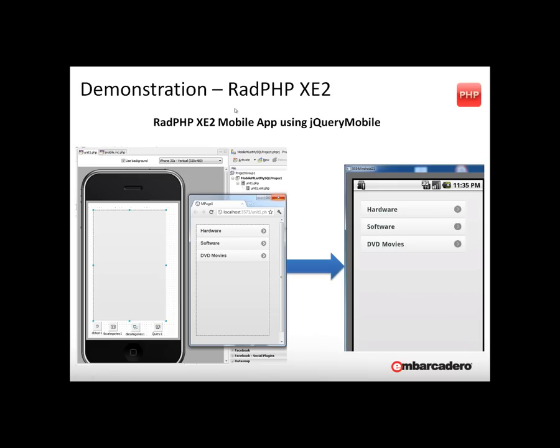Now we'll get into the demonstration. For this RadPHP XE2 jQuery mobile demonstration, we're going to build a new mobile app that uses a mlist component to display data on our mobile device. And after we build the application, we're going to use the wizard for PhoneGap to generate the files for an Android device, and we'll run the application on an Android emulator. And that emulator is included inside of RadPHP XE2 also.